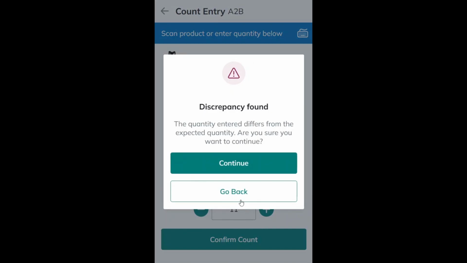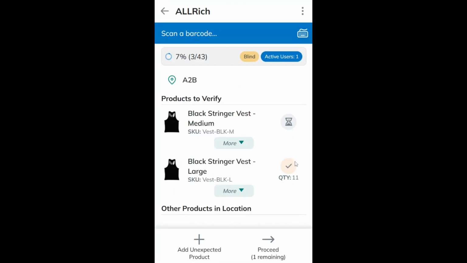A discrepancy doesn't always reflect badly on the person who counted it, because there might be a genuine stock mismatch that they're discovering. So if I continue, you can see here there's a tick next to this item. It's orange, that means there was a discrepancy. That's fine. If you counted correctly, it shows you a green one on an open stock take.